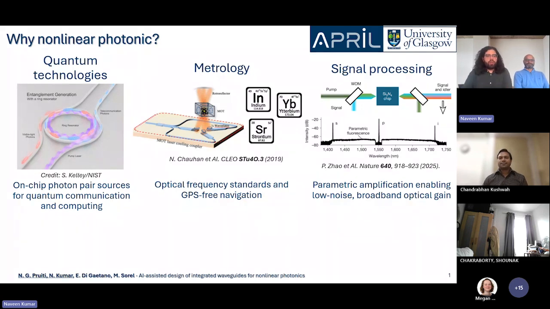You can use these properties, for instance, in quantum technologies, where you can generate photon pairs that are entangled with each other, which are used for quantum communication and computing. You can use this to generate light with broad spectra, which is very useful for metrology applications. So you can think of optical frequency standards, so quantum clocks in the optical domain, which can also be used for GPS-free navigation. And another example, you can use it for signal processing.